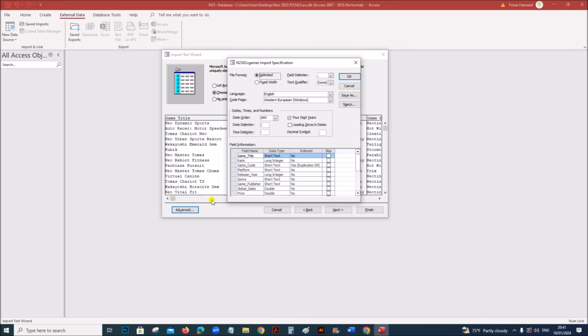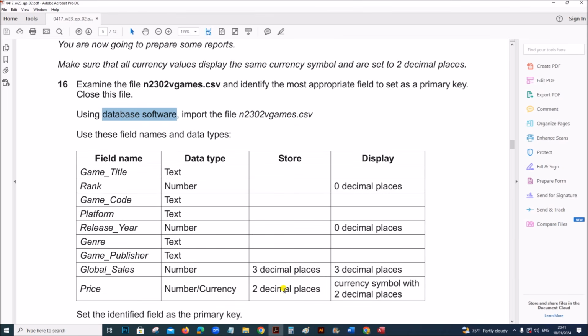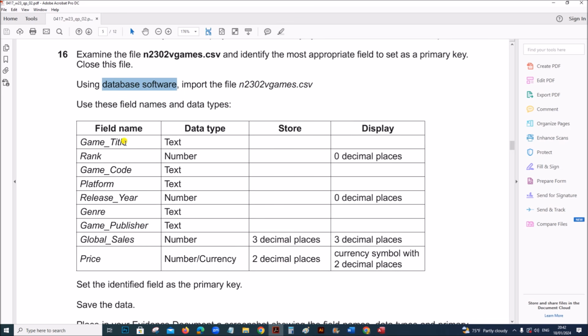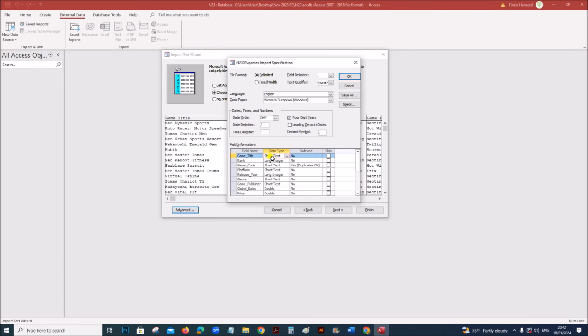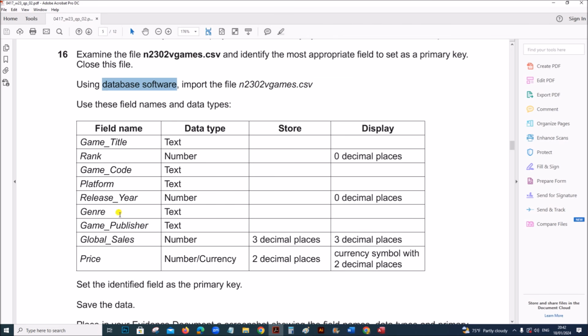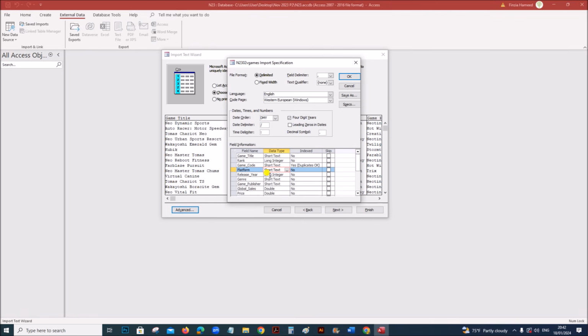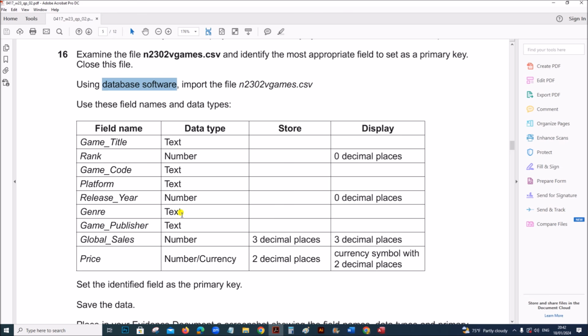Now let's check the data types. So game title is given as text, rank is a number with 0 decimal place and the game code and platform are text. Long integer represents number with 0 decimal place, integer numbers, so that is also fine. Then text, text. Release year also number with 0 decimal place, so that is long integer. Genre and game publisher is text.